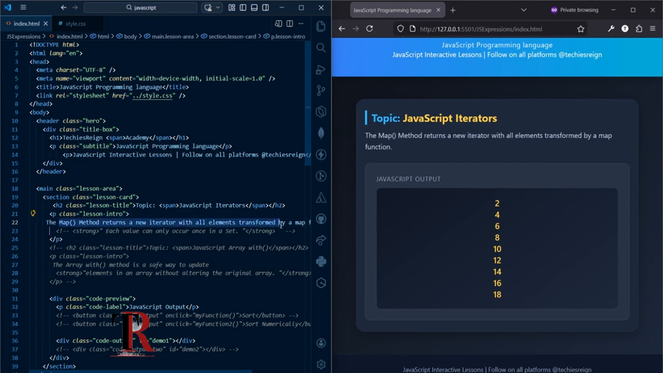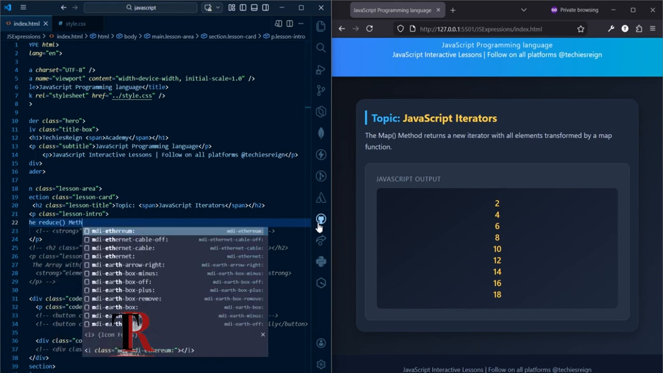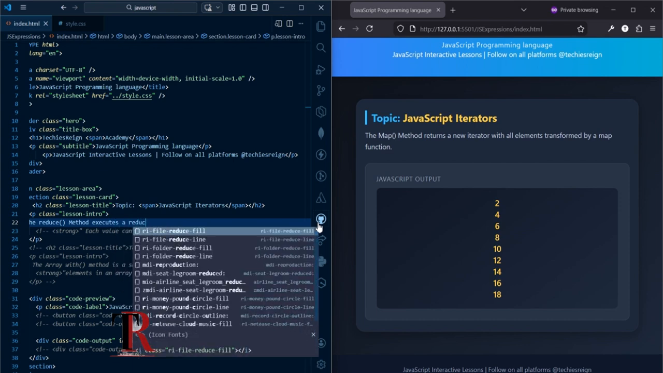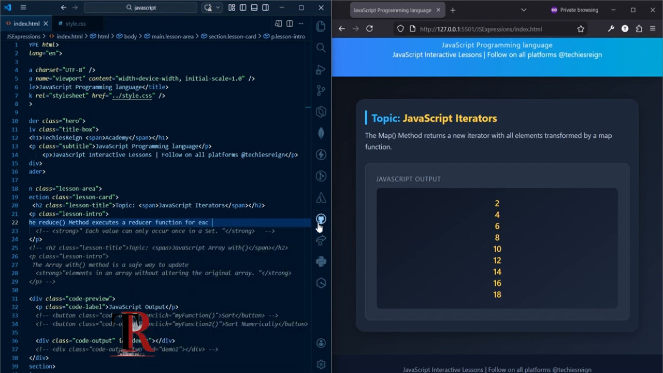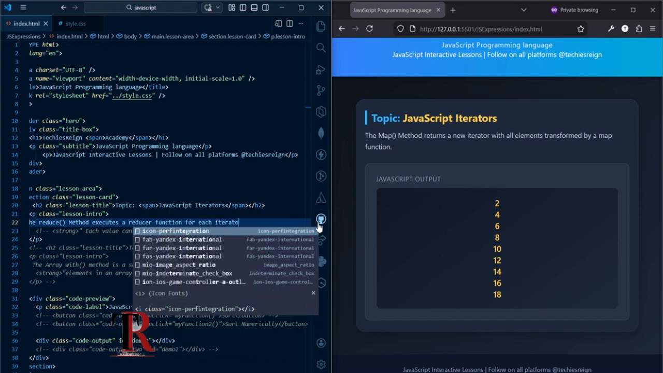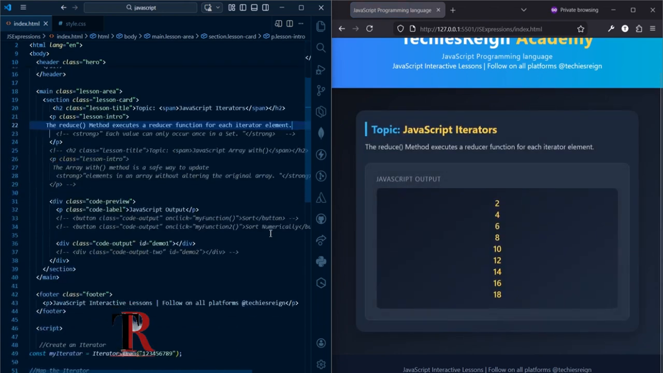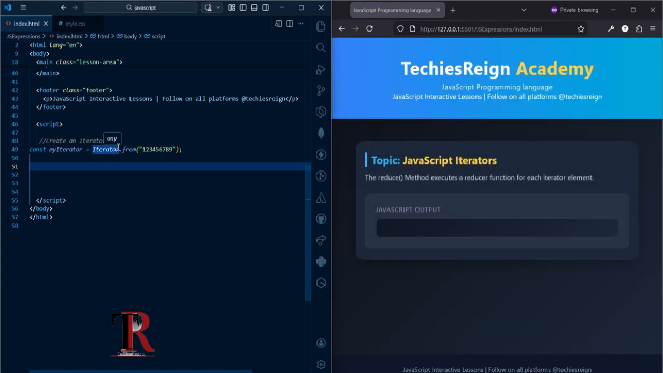The reduce method executes a reducer function for each iterator element. And so I can wipe this off, as well as this.